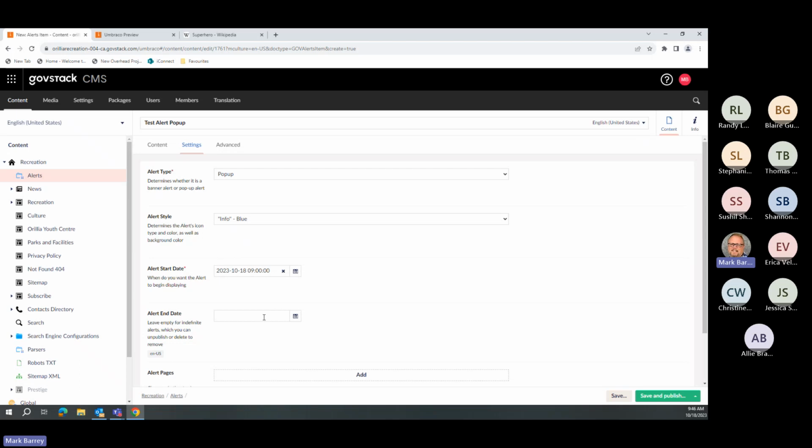But if it's talking about the Bacon Festival, this doesn't need to be out here after the Bacon Festival is over. So I could attach an alert end date to this as well. Say, don't bother to show it after this period of time. I'm not going to add it in here, but that's what I would do.